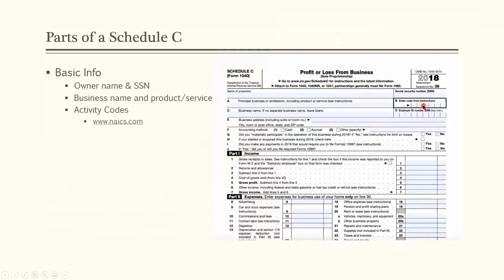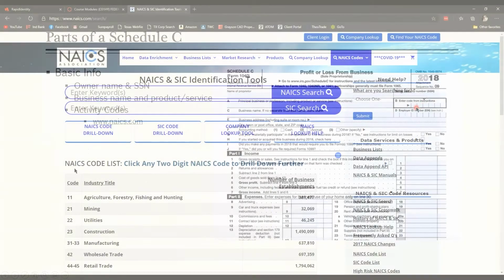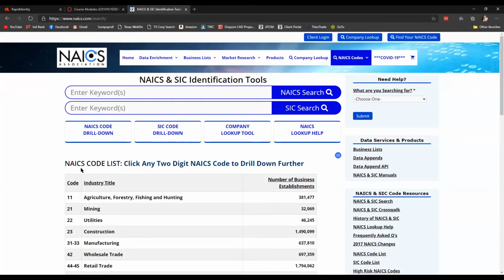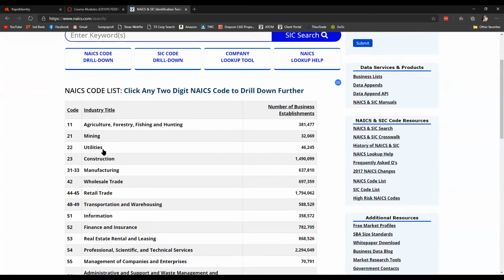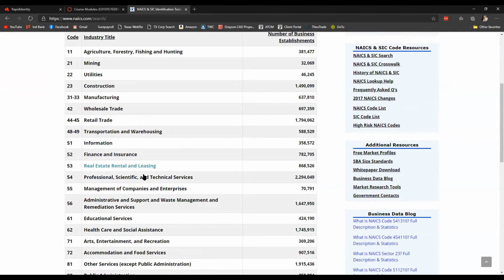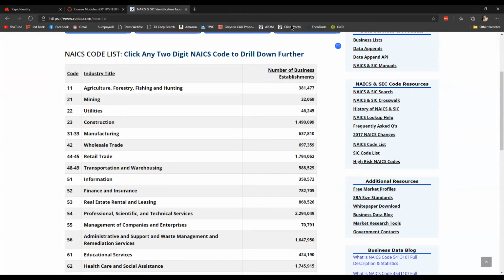I believe it's called the NAICS code. Okay, so it's called the NAICS codes. And there's just a bunch of them. And all you have to do is try and find the appropriate code. And this just allows the IRS to categorize you into a certain section. So it has an idea of how many people of each area are being reported.